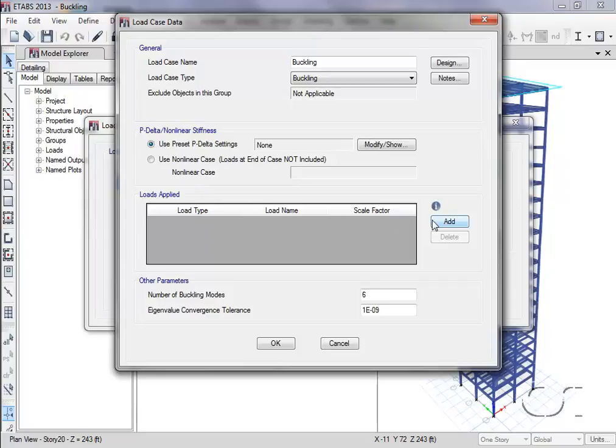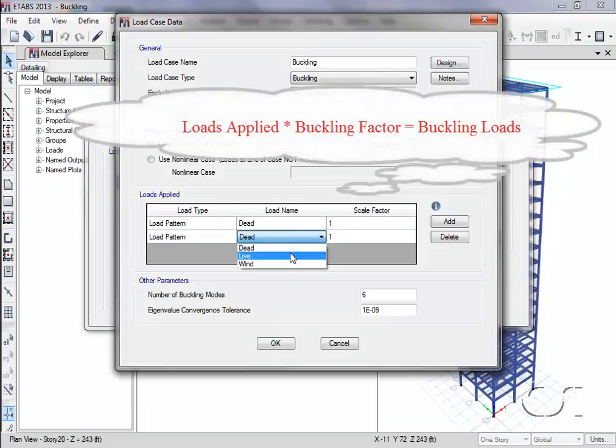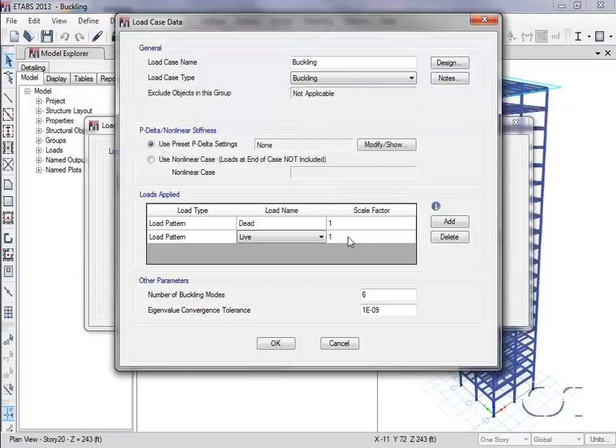For the applied loads in the buckling analysis, we will use a combination of 1 times dead plus 1 times the live load. It is these loads that, when multiplied by the buckling factor, provide the buckling load. We will leave the number of buckling modes set to 6 and the convergence tolerance as is.